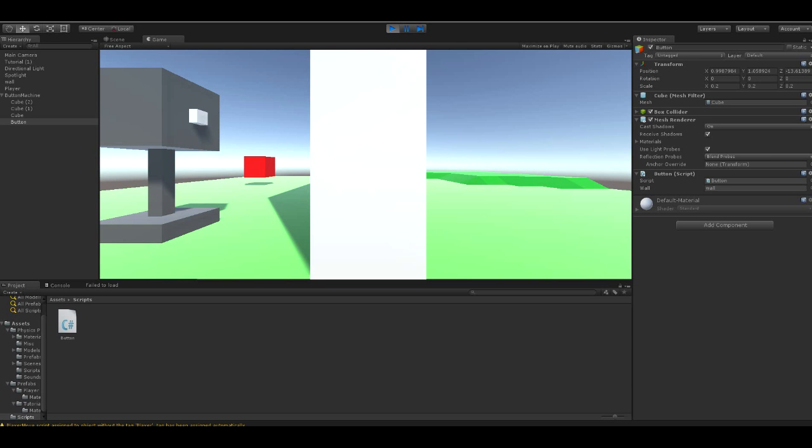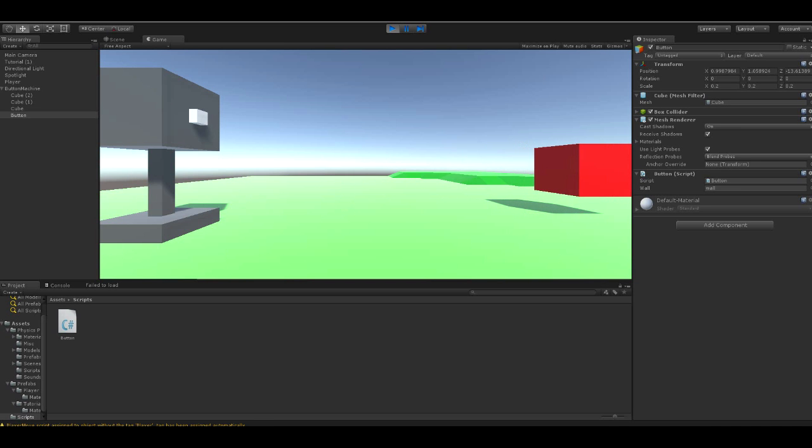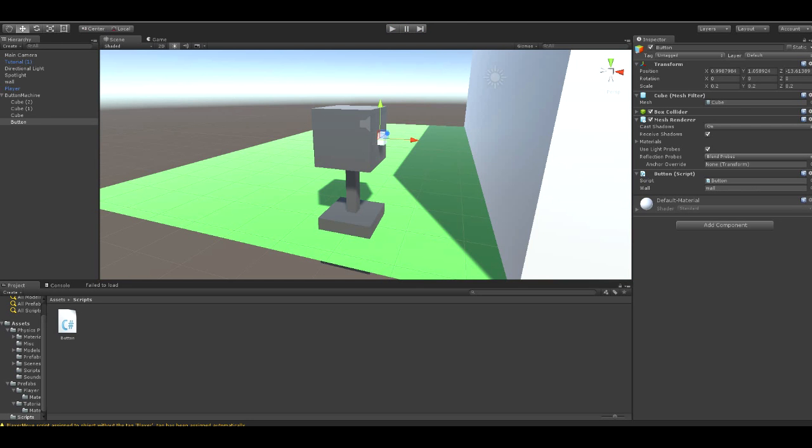So, let's say that you need your player to get to the other side of this wall. But he cannot because whatever he tries to, the wall stops him from moving. And how he gets across is by pressing this button. And it deletes the wall. Now, I'm going to teach you how to do exactly that.